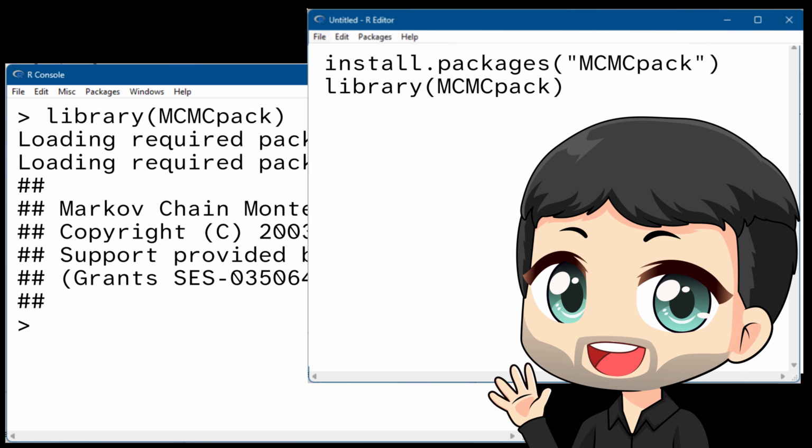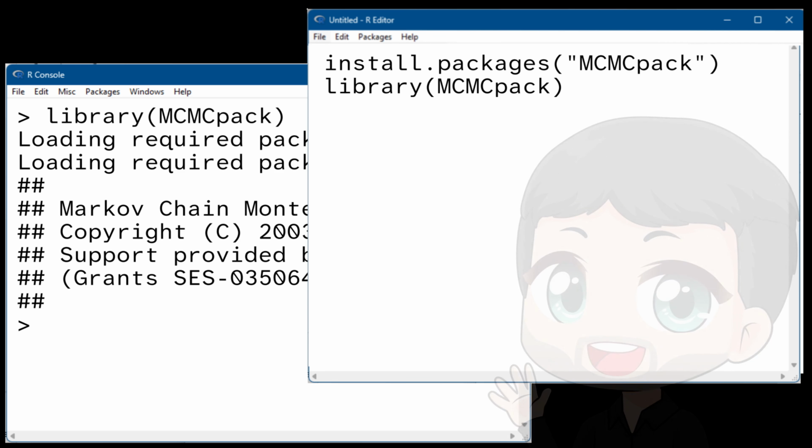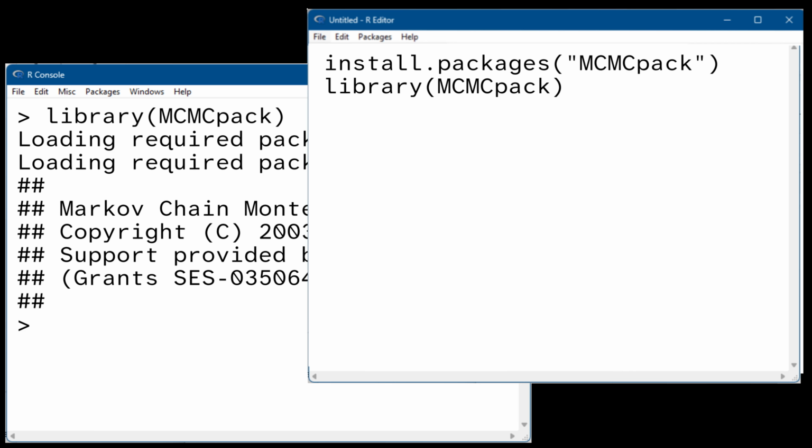To use the Bayesian regression model, we need to install a separate package. That's additional code we can download from the internet. Using install.packages and the name of the package, we can install the package MCMCpack. Pay attention to the spelling. In the future, we can simply use library to tell R that we want to use a particular package.